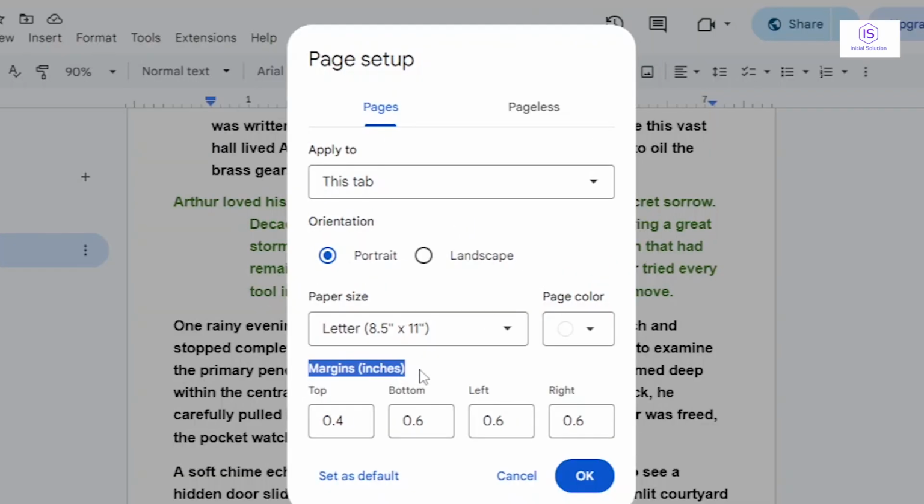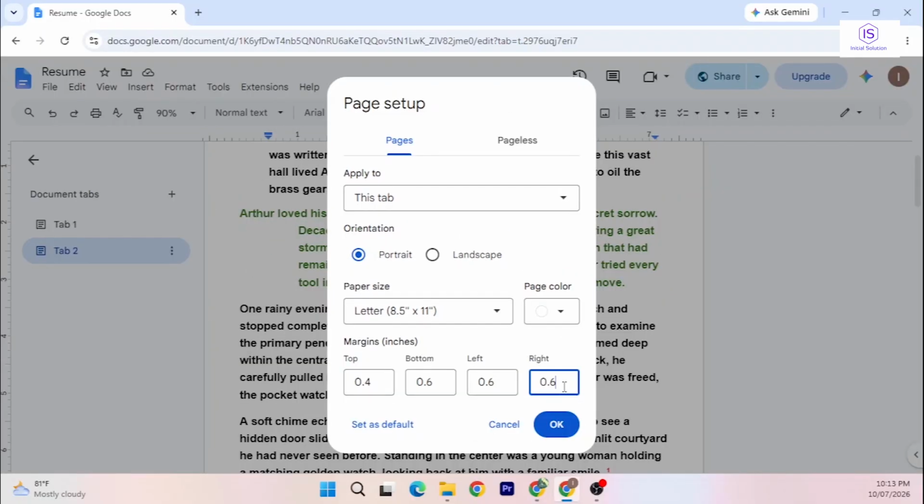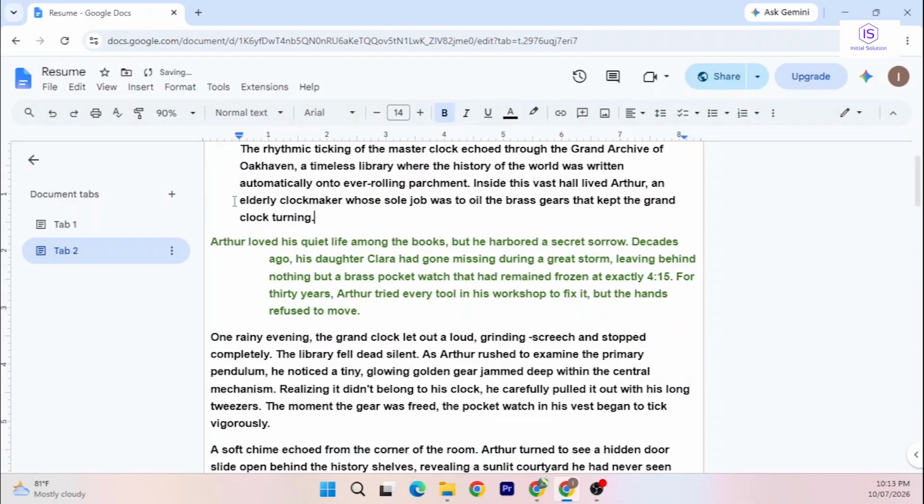At the bottom, you will see the margin section. Here you can change the top, bottom, left and right margins by entering your preferred measurement. Once you are done, click OK to apply the changes. And there you go. I hope this video helped you out.